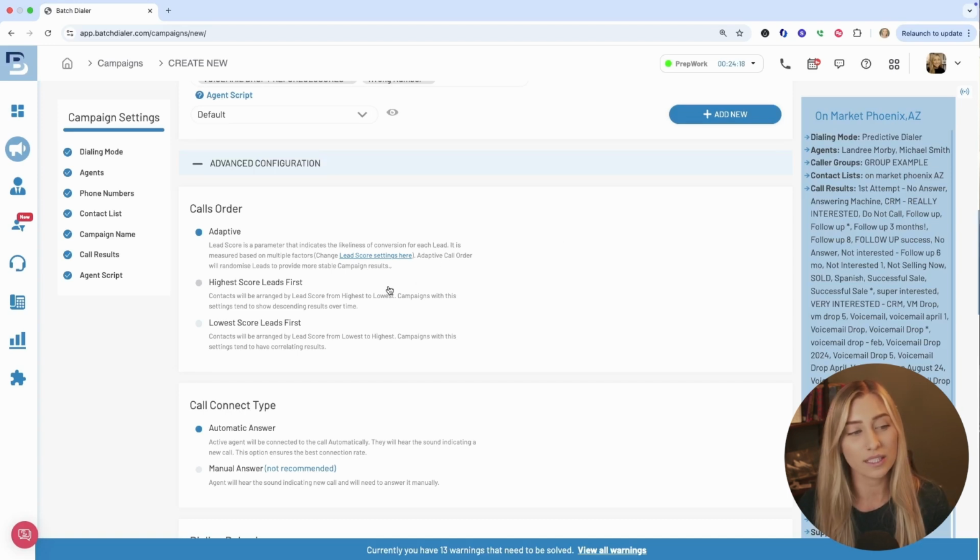Now with calls order, there is the lead scoring in your settings, and if you want to be using that tool and then have the system call people first or last based on that score, you can. Typically, you'll stick with adaptive, and that just means that the system is going to call through everybody's first phone number first on your list, and then go back up to the top and call everybody's second phone number, then their third, and so on, until it rotates through your whole list and reaches everybody that it can. Now, we're going to leave that alone.